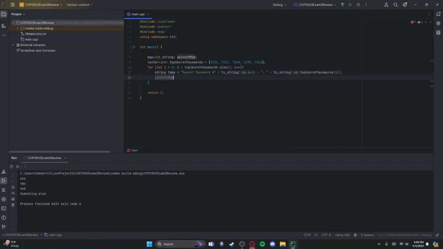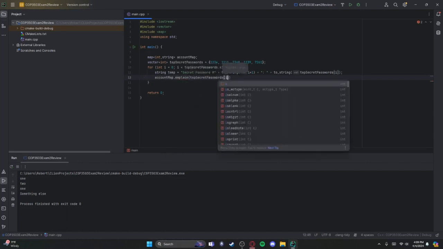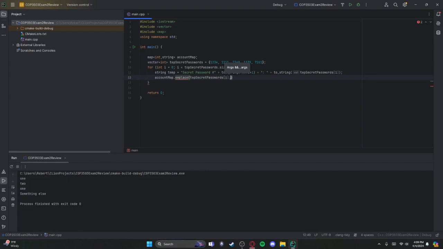So now we're going to place all of these into our map. So we use top secret passwords i, so that's going to be our key. And then our value is going to be temp. Just like so. There we go. So now we have all of our passwords with a little message inside of our map. Now if we wanted to display everything that was in our map, we can't use a typical for loop.